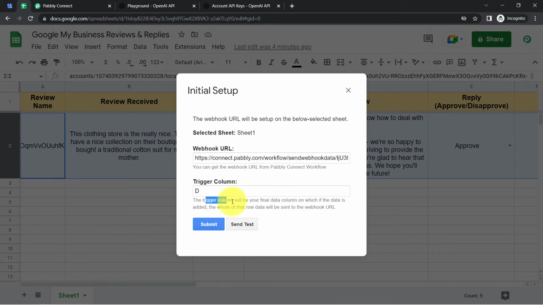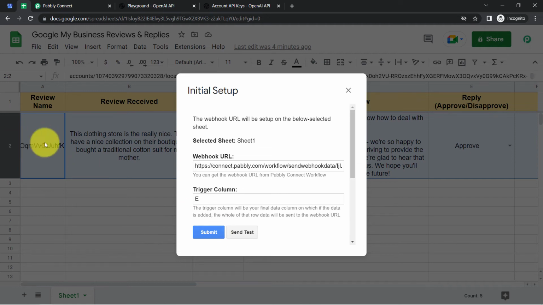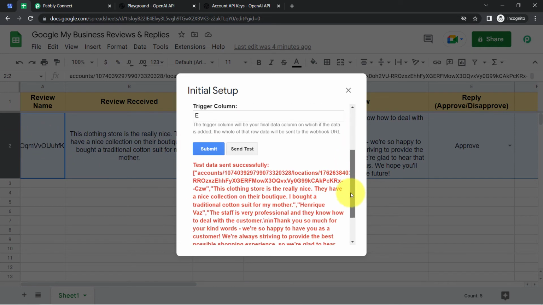Read the instructions. The trigger column will be your final data entry column, on which if the data is added, the whole of that row's data will be sent to the webhook URL. In my case, I want to keep my trigger column as this E column, because as soon as I provide the approve or disapprove instruction, this automation should trigger. Basically this data should get sent. So that is why here I will write E and click on send test, and you will see the data of this particular row will be sent to Pabbly Connect.